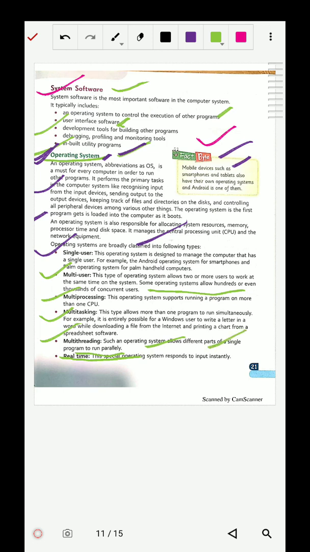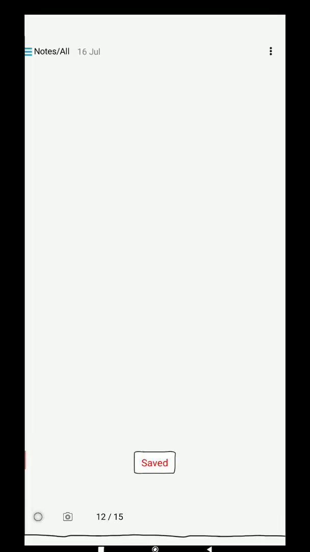Next is real time. Real time means a special operating system that responds to input instantly. Suppose I give input, I ask 2 plus 2, and it suddenly gives the result 4. So this is about real time. Okay, got it.